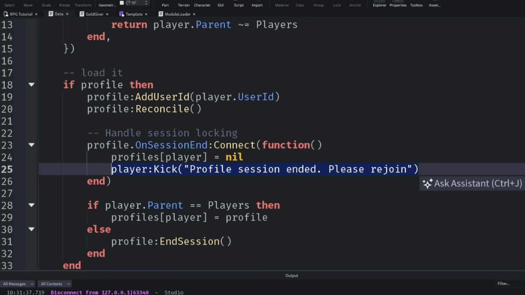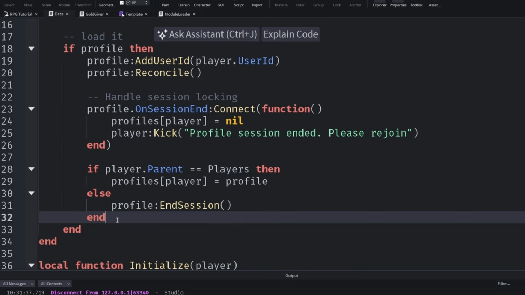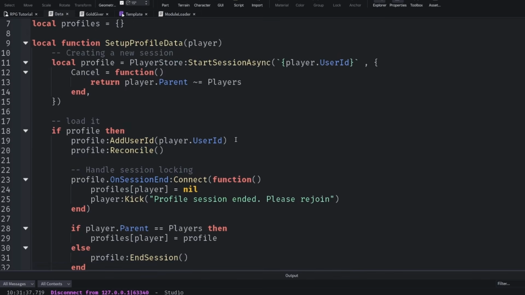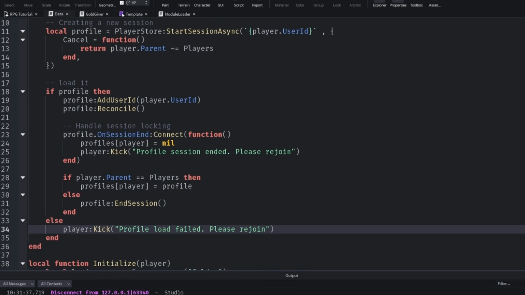And we'll also do a kick if for some reason we fail to load the profile. Then we can say profile load failed. Please rejoin. So now we have our setup profile data function.